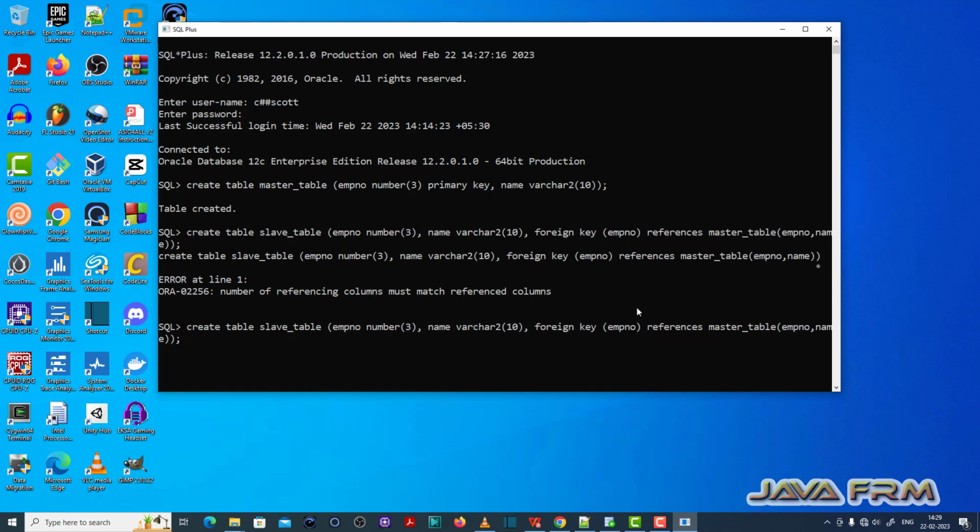It should be employee number only, because employee number only I am referring. I am deleting the extra column. That's it. Enter. Now you can see that the issue got fixed, and this is the fix for ORA-02256: number of referencing columns must match referenced columns.